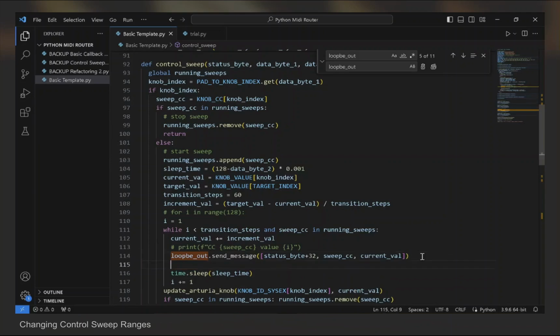So what we're going to do is say knob value, and what are we using? Is it knob index here? Yeah, knob index is equal to current value. So what this will do is just make sure that at any one moment our knob value is the same as the current value within our script. Now let's try running it.